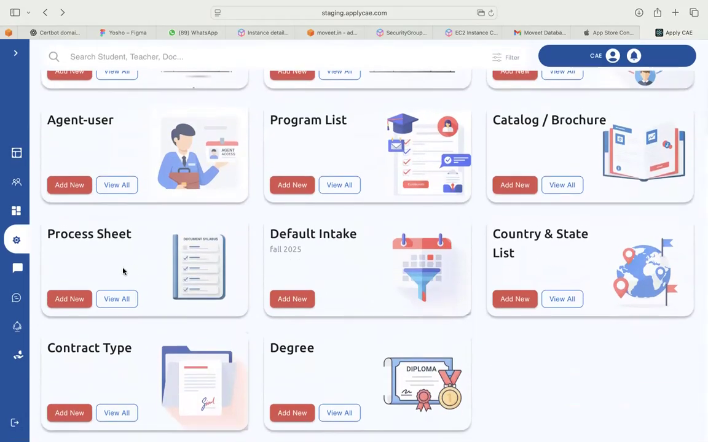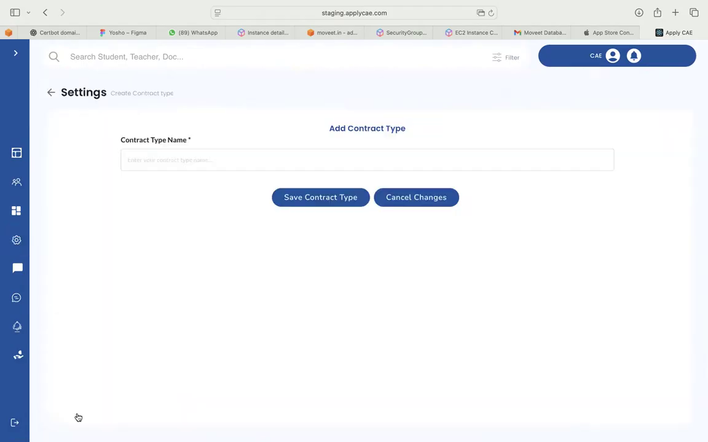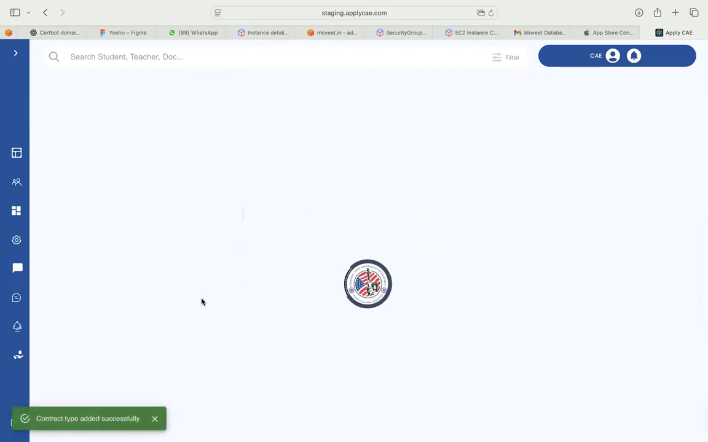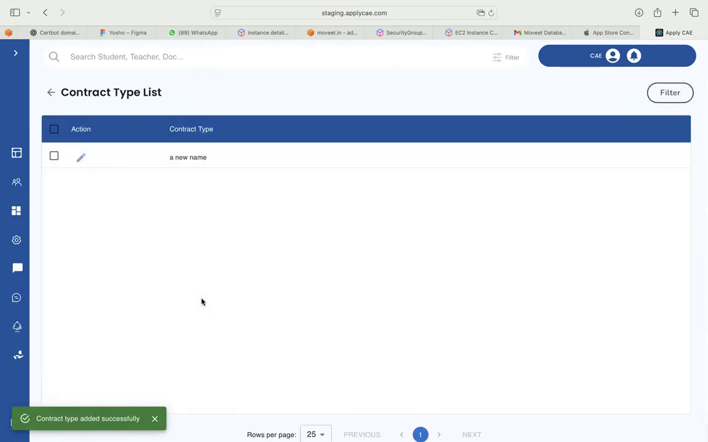We have a process sheet, we have a contract type. So let's see a contract type. While adding a contract type, I just need to enter a contract type name. So I'm just adding a new name and saving this. Once I save, I was able to see a new one.